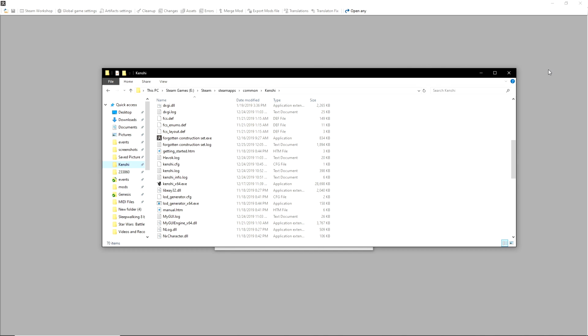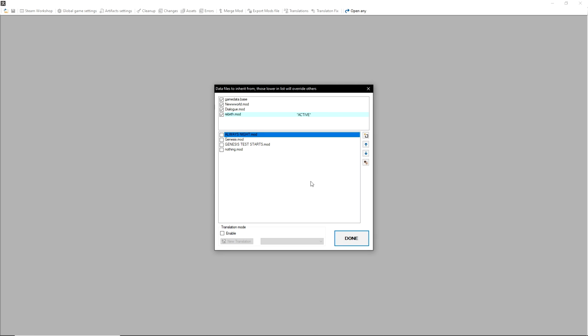You'll want to double click that and it'll open up this window. Now, this is all your game data. You don't want to deselect any of that. This entire menu right here, this entire list, should be empty if you have no mods and this is your first time modding.